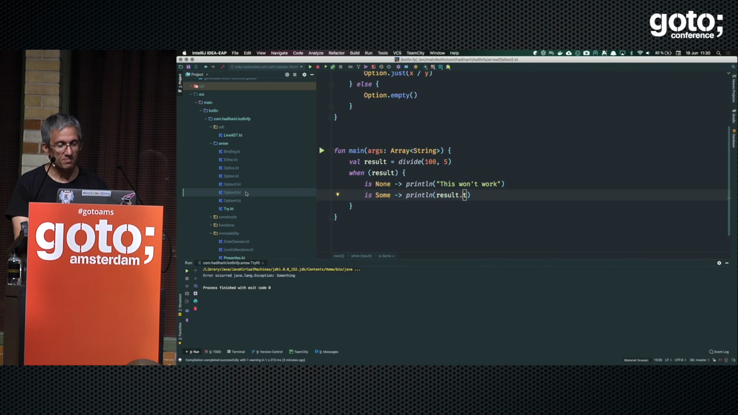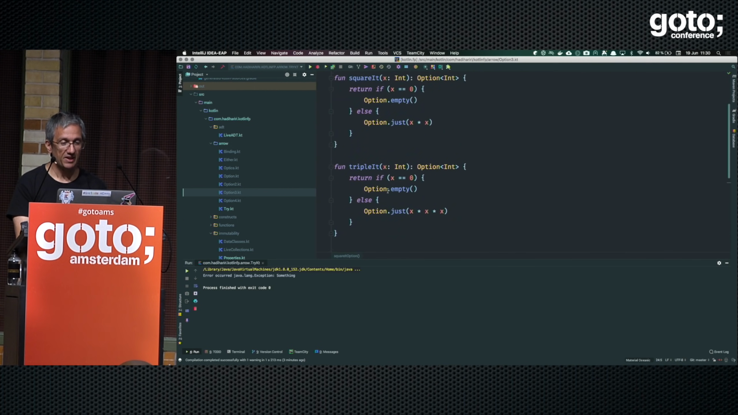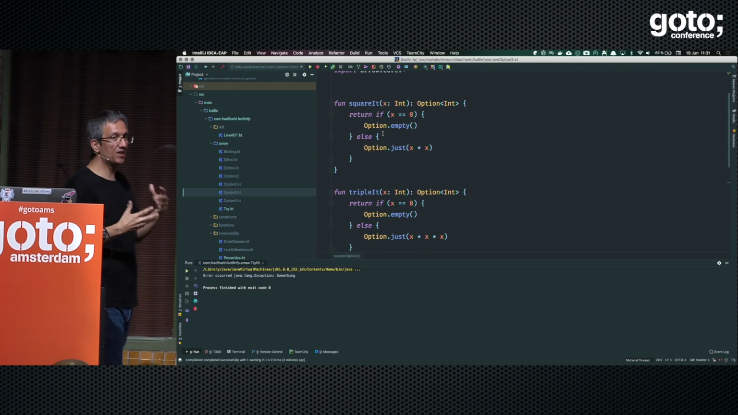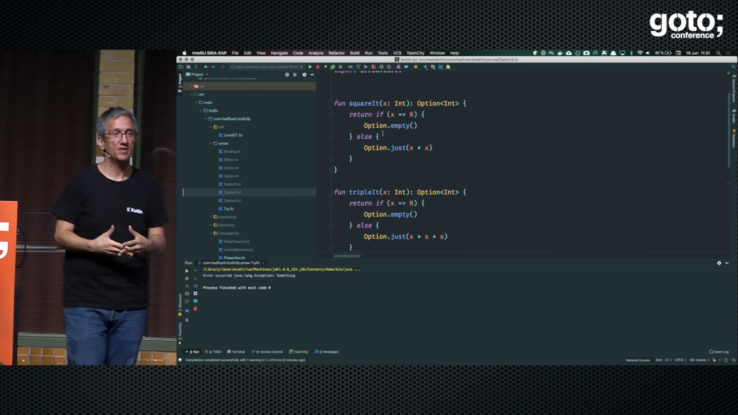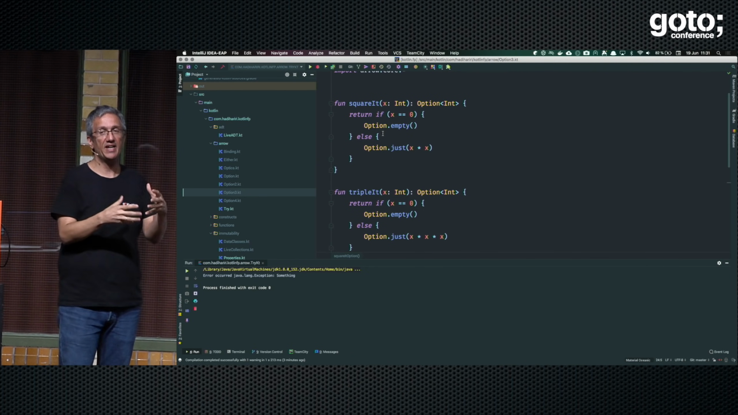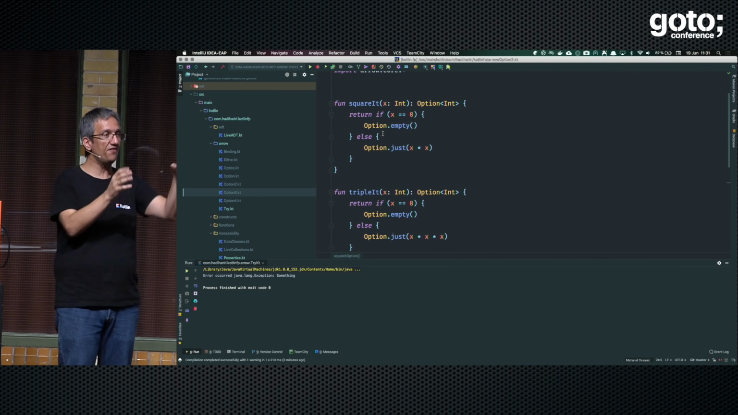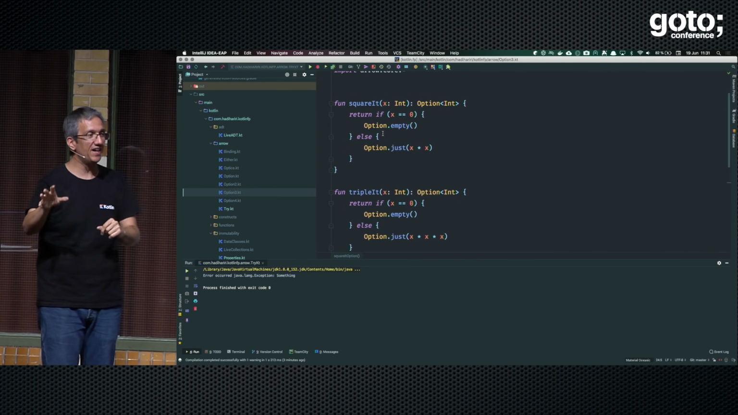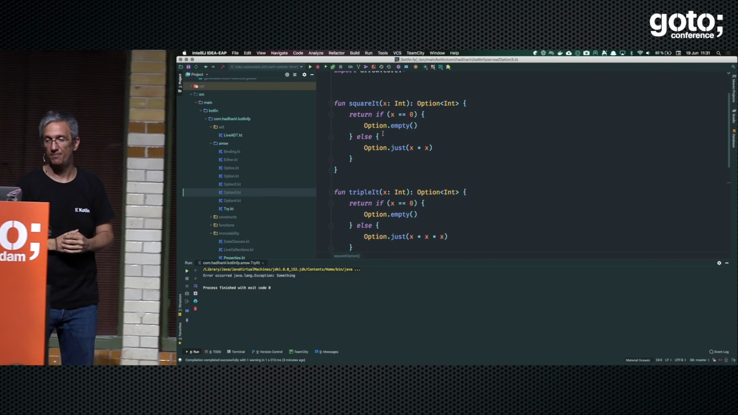But let's still continue on with this, because this kind of pattern starts to become cumbersome, right? Because if I'm starting to work with these Option types, and every single time that I have this Option type, I have to do, if it is empty, do this. If it is not empty, do that. This starts to become cumbersome.